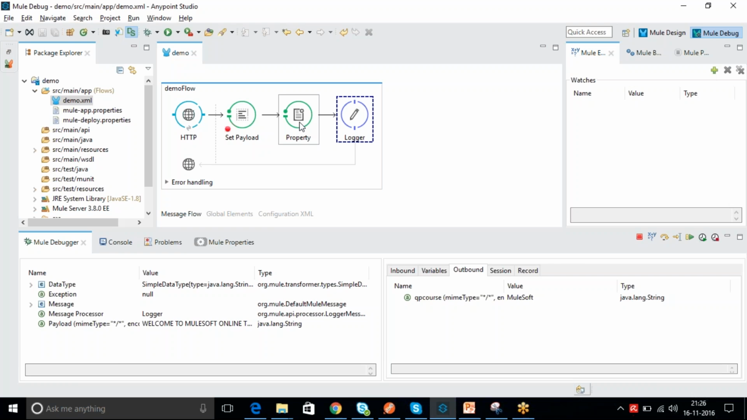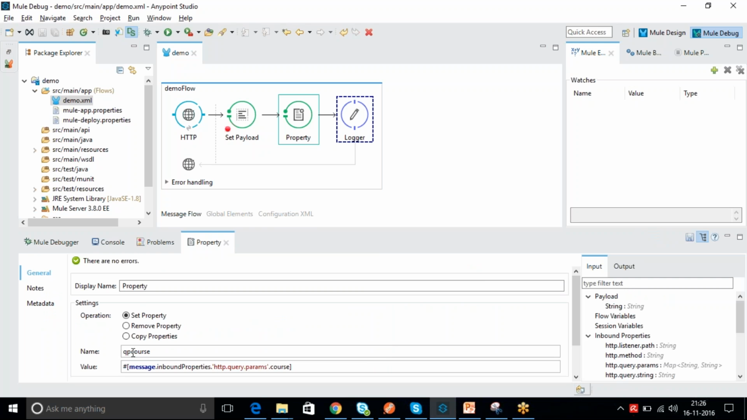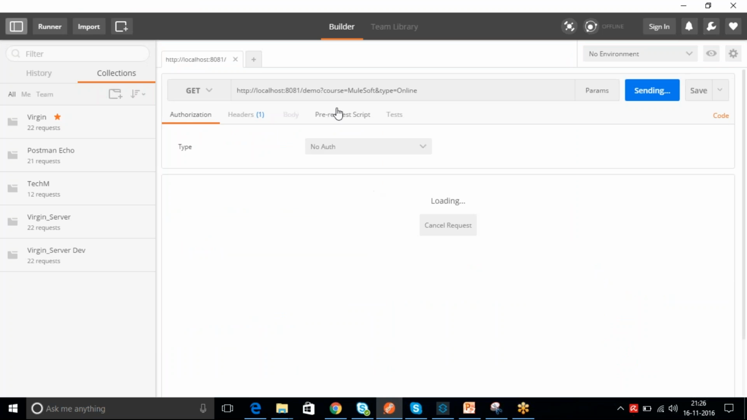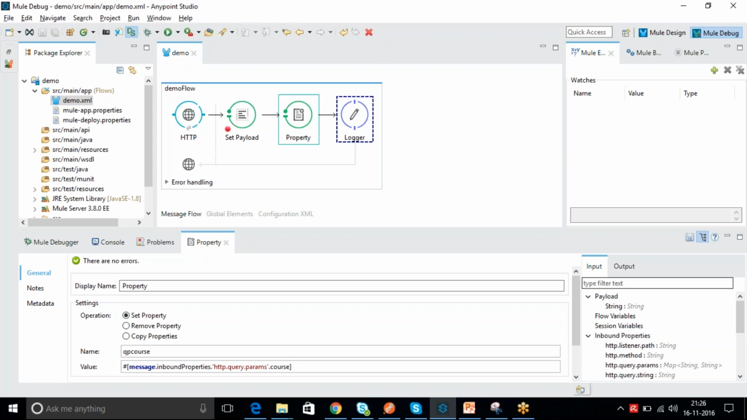What is the name we gave? It is QP course, query parameter course. And what is the value we are trying to store? The inbound properties query params course value. So what is the value inside the inbound parameters course value? It is MuleSoft. So that value will be automatically captured into the outbound property.